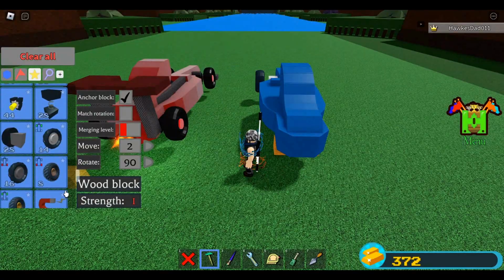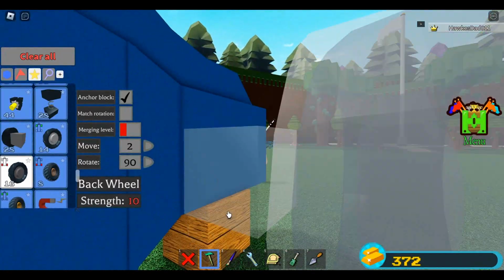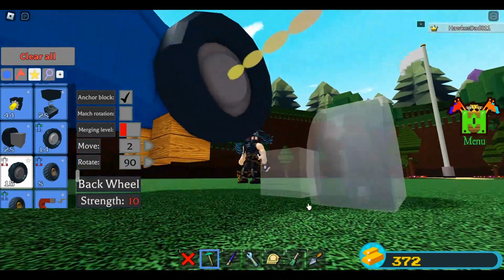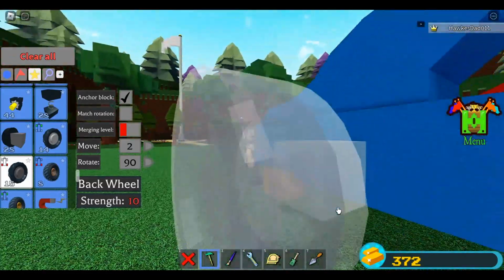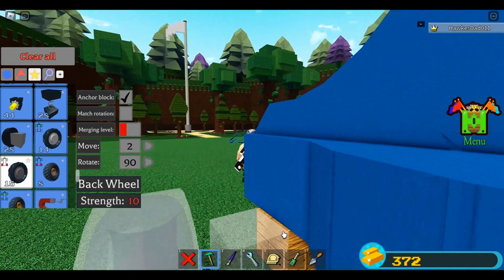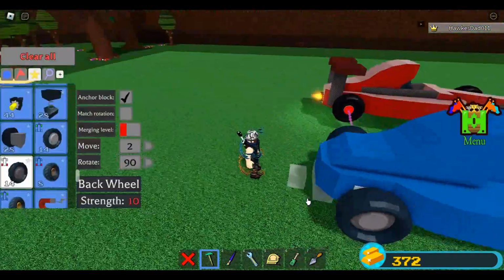So now we're gonna use the back wheel. Make sure the move is 2 and then place the wheel here, and also here. Can't see. There you go. So now delete these guide blocks.